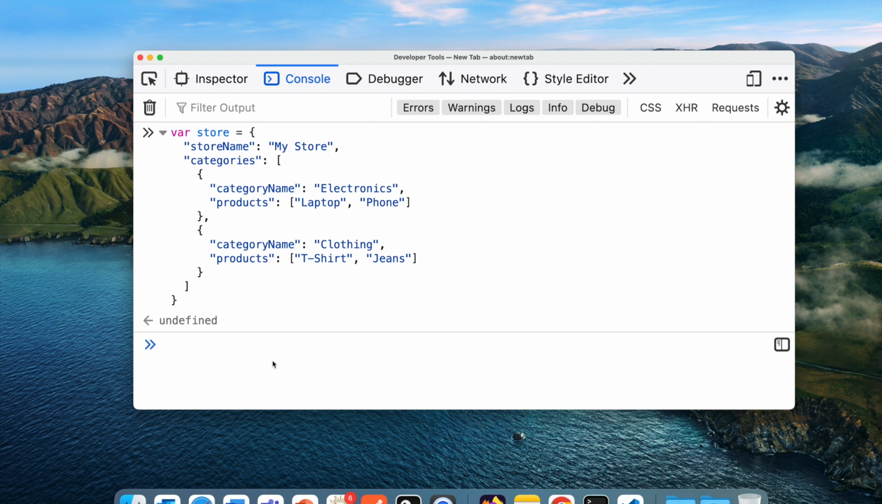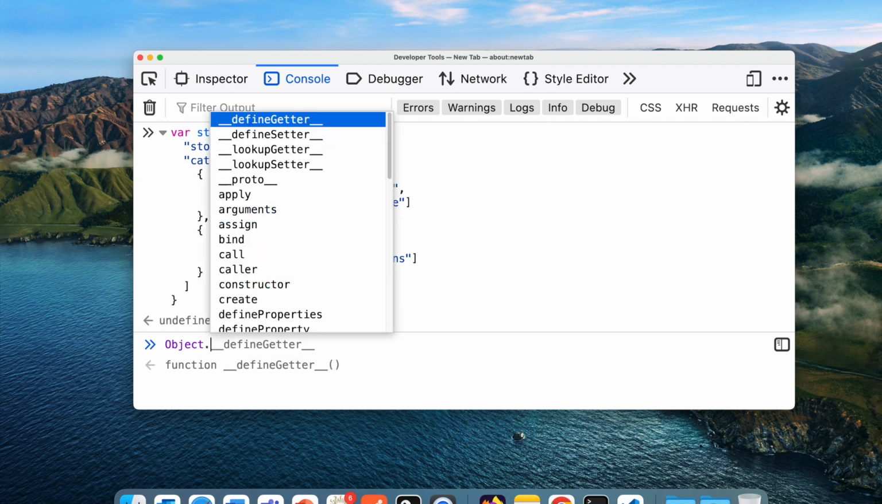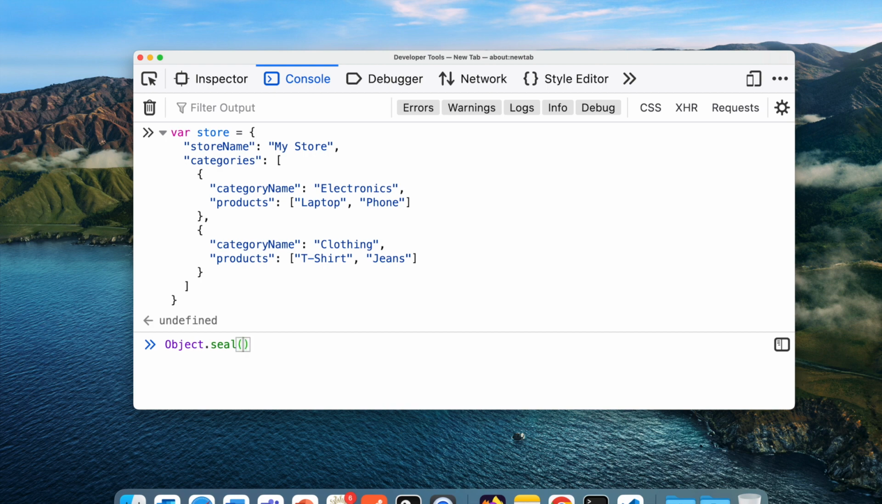Let's say that instead of making configurable false for each and every property, we would have to write defineProperty or defineProperties again and again. You can use either of them, but you'll have to write more, which will take some time, or more lines of code. Instead of that, if you want to make configurable false, you can write seal. So when you write seal, you can just do Object.seal(store).